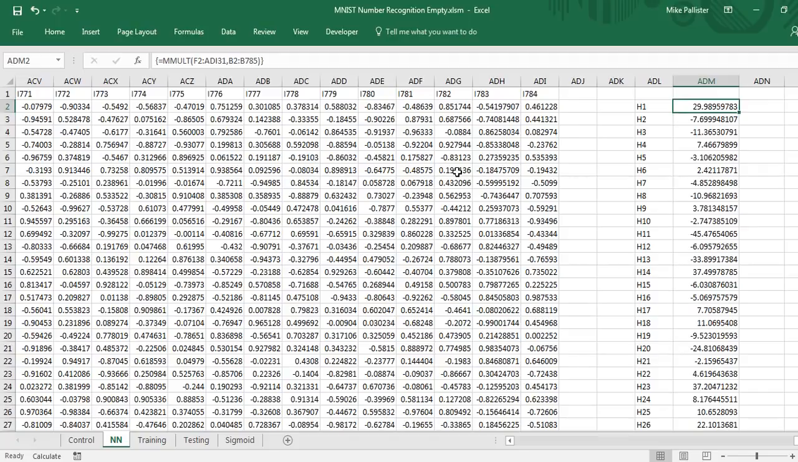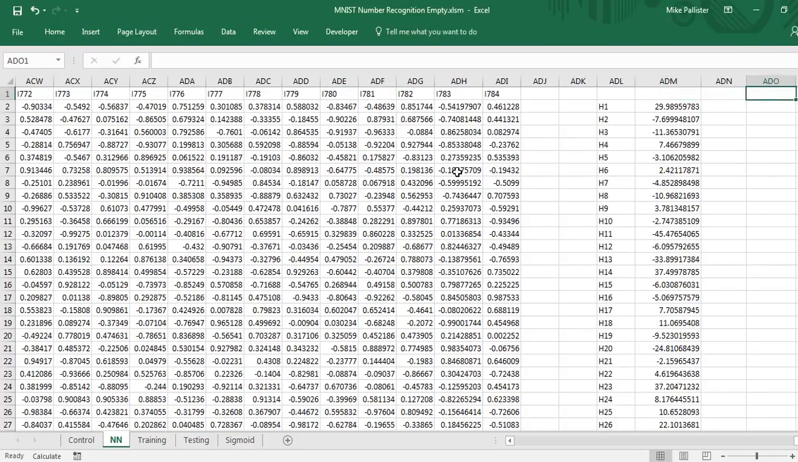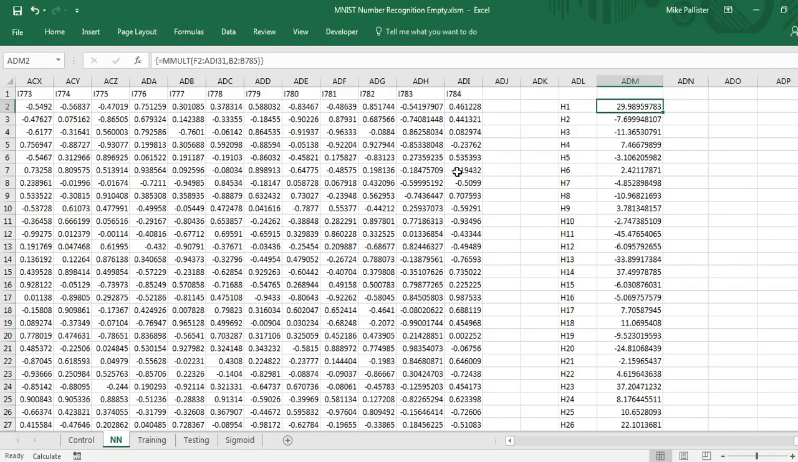This calculates these outputs. So this is just a sum of all the inputs times the weights for hidden 1. And this is the sum of all the inputs times the weights for hidden 2, hidden 3, and so on and so forth. So that's calculated the input to the hidden neuron.